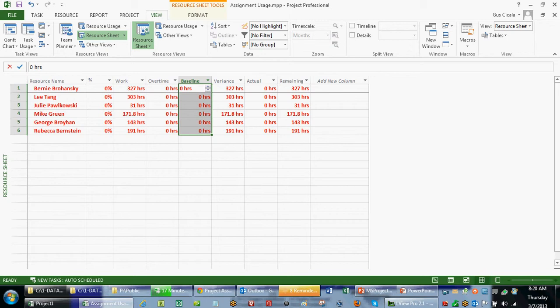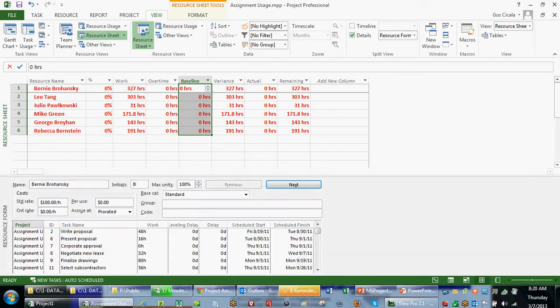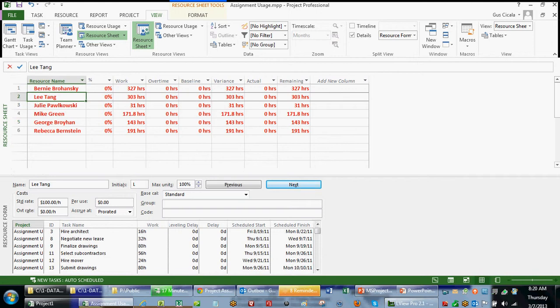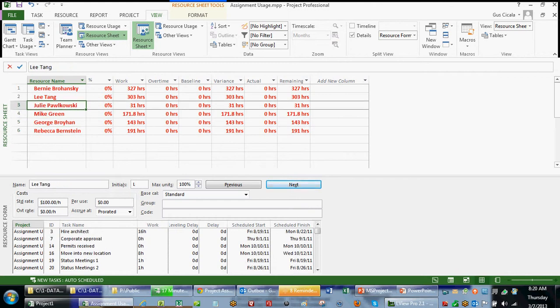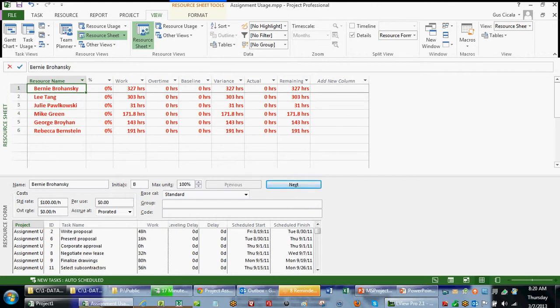When I'm in the resource sheet, if I wish to view resource details, I'm going to be on the View ribbon. I'm going to click the Details checkbox. And what's going to happen is whatever resource I'm clicked on, it's going to show me below which tasks these resources are assigned to. Now there's additional information I can show in the lower pane.